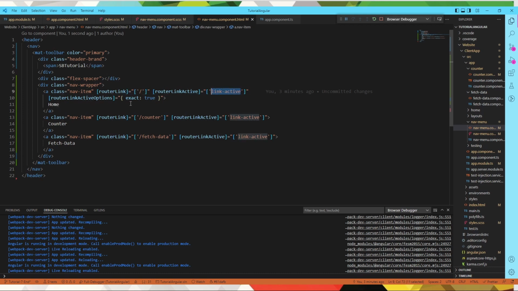Now, because all of our pages actually start with /, it's our home page by default, but there's also a /counter and a /fetch data. All of those by the default settings would actually make the link active apply to the home page because they all start with a /. So by default, it's set up to just match, like starts with whatever you've got in there.